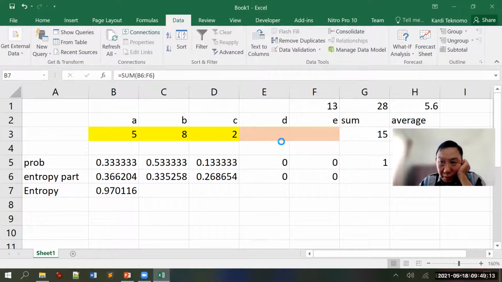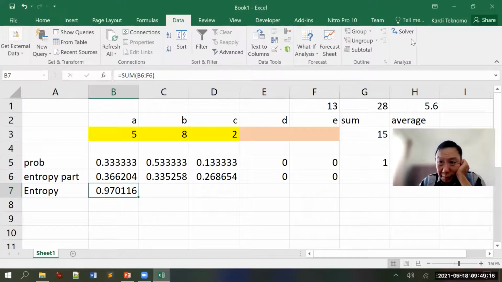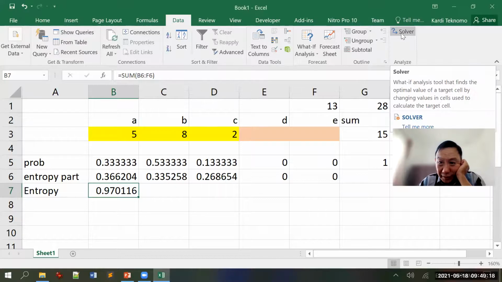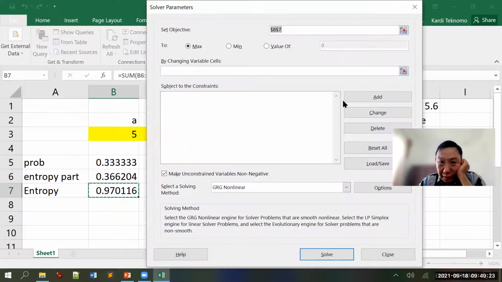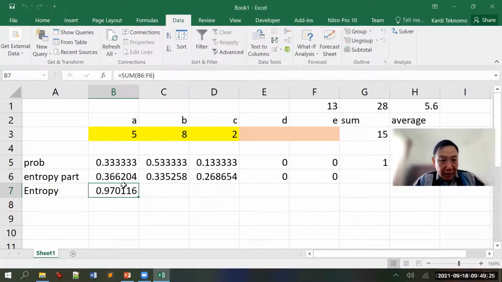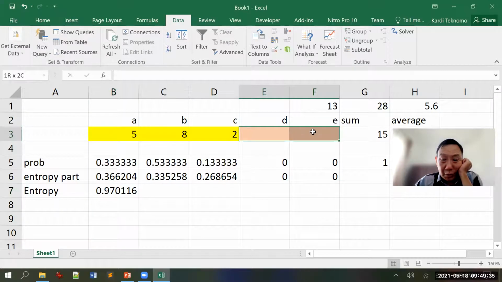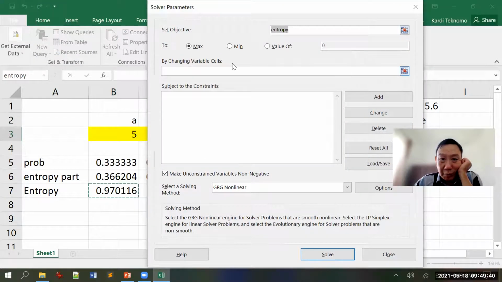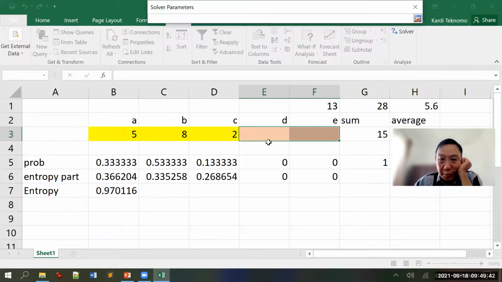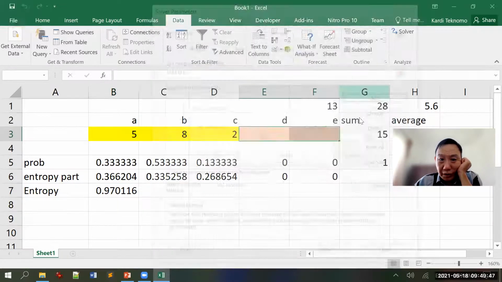When Solver is enabled, you see the Solver menu here. This is Excel Solver. Then I will name this cell Entropy. This is something that I want to know, right? So I use Solver to maximize the entropy by changing these two variables, subject to constraints. What is the constraint?